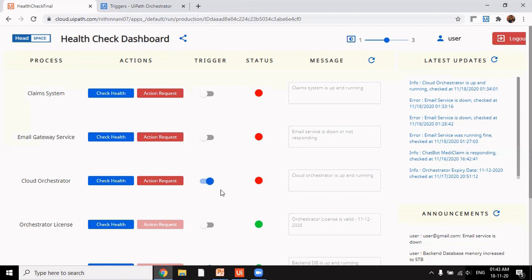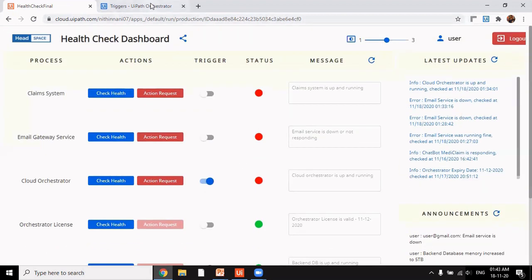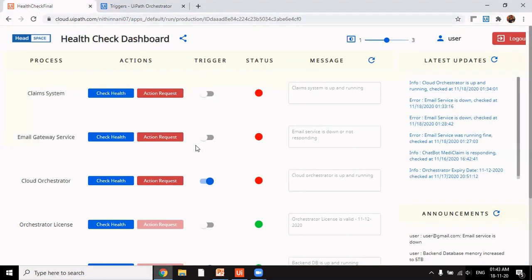Also, you can see which schedule is enabled and which is not. As you can see here, the cloud orchestrator and the backend database are already enabled. If I show you the triggers, you would be able to see here that the backend database and the cloud orchestrator are already enabled. What if now I enable one more schedule?